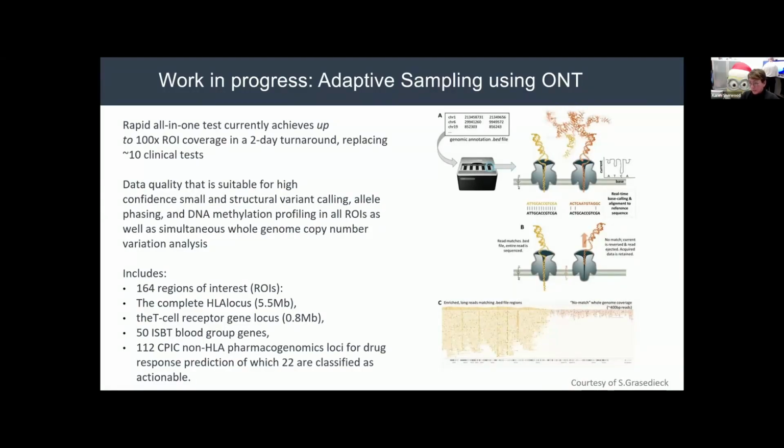It includes the complete HLA locus, which is 5.5 megabases, and the T-cell receptor gene locus. We've included 450 ISBT blood group genes, and over 100 of the CPIC non-HLA pharmacogenomic loci for drug response prediction.